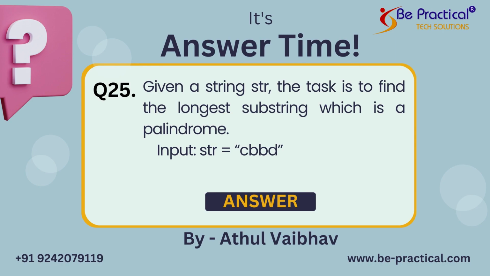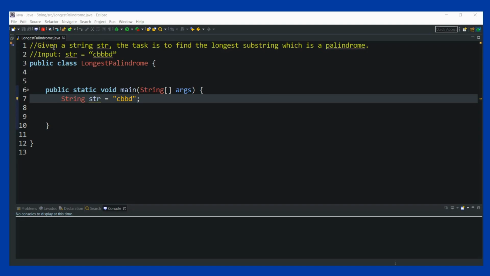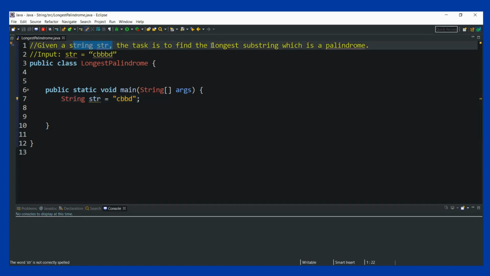Again today we have come up with a new string problem. Let's see the problem and find out the solution. The problem given here is, we have a string and the task is to find the longest substring which is a palindrome.